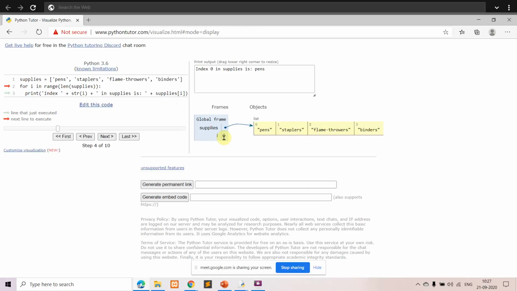So your I value is 0. In your list whose name is supplies, supplies of 0, you have pen. So pen is displayed. Similarly, next I will be incremented. Next value of I will be 1. So the data that will be printed is index 1 in supplies is stapler. So that should be the output that will be displayed.